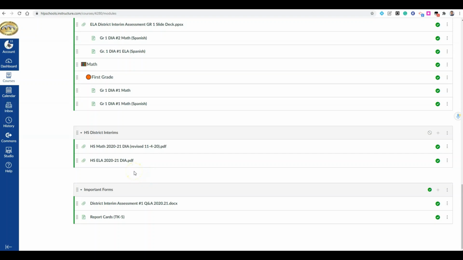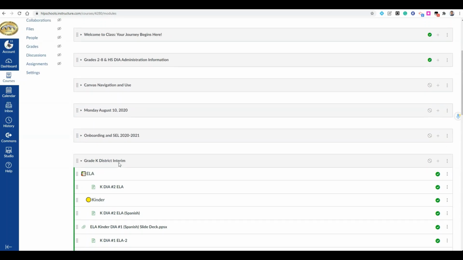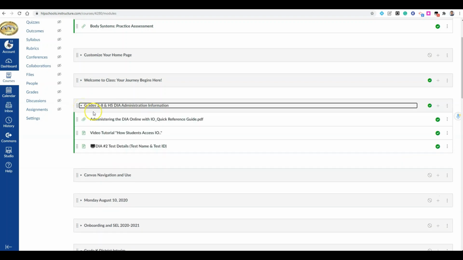There is information that is pertinent. If you are a high school teacher, you might find additional information here. There should be another module. Let's go ahead and find that. Right here where it says 2nd through 8th grade high school administration information.